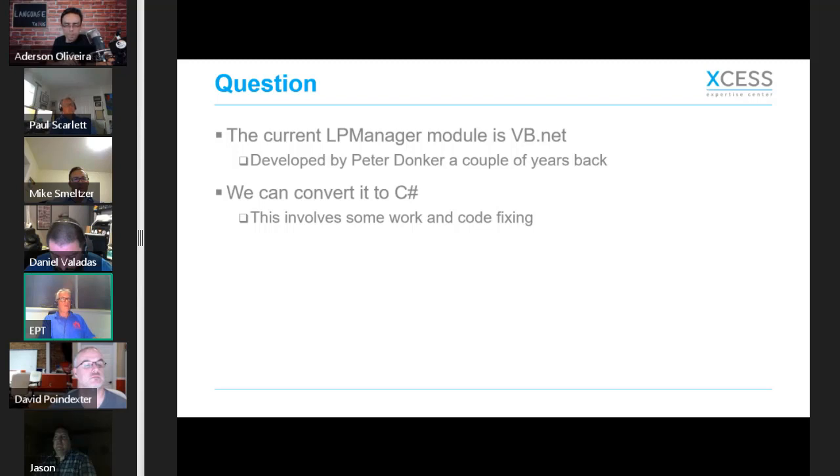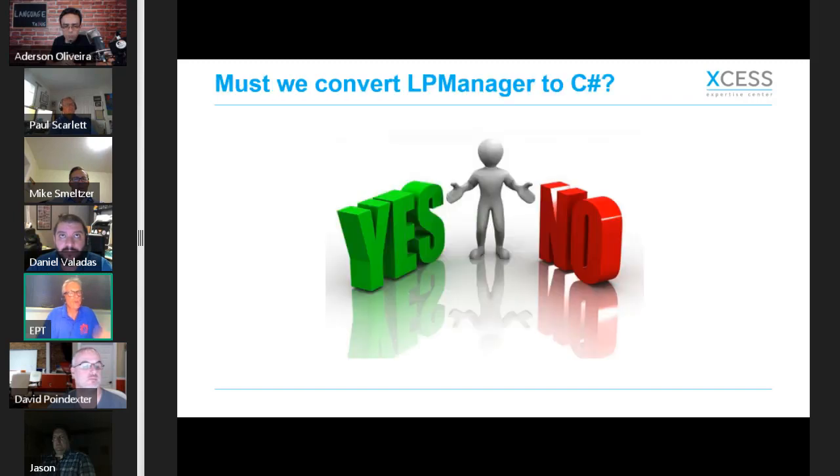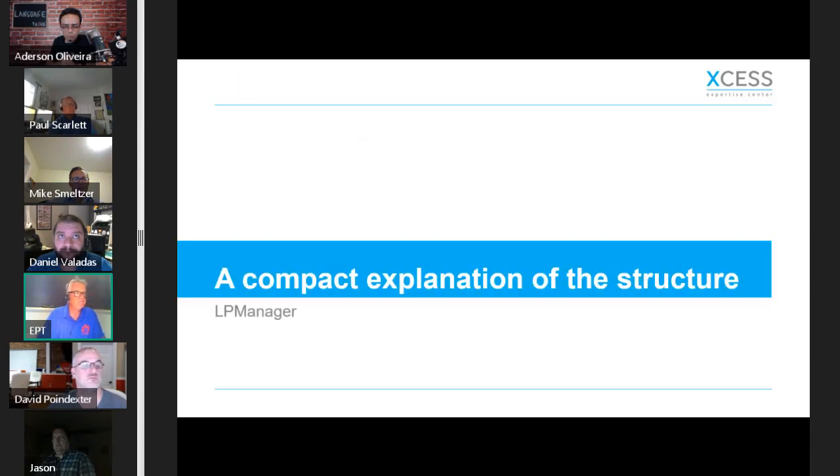The current language pack module is in VB.NET. It was created by Peter Donker, I think 6 or 7 years back. Daniel has a lot of experience in converting modules from VB to C#. Did some work and code fixing, but I think it's worthwhile. So my preference would be to migrate it to C# and do some editing in there.